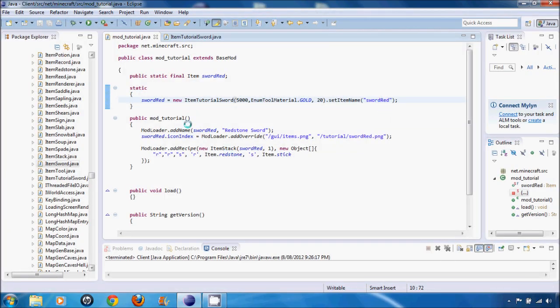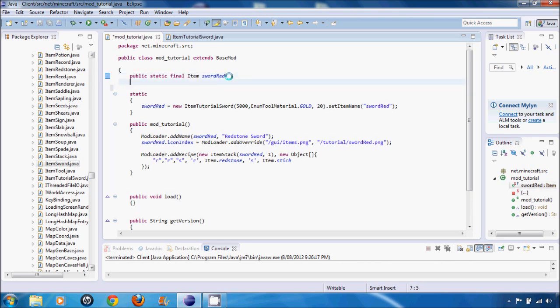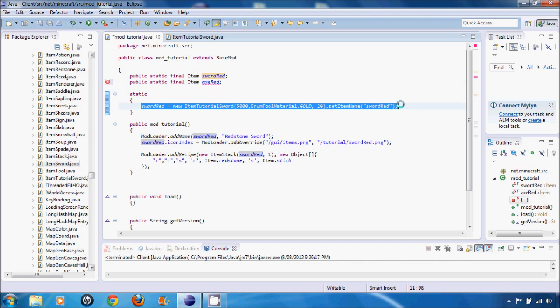But let's say we wanted to create a sword that does knockback without actually having it enchanted with knockback. So to do that, we're going to create a new item. And to make a new item, let's just copy and paste this. Let's create a new item called axe red. All right, let's make a redstone axe. I know it hasn't been made yet. So let's copy this as well here in the static.